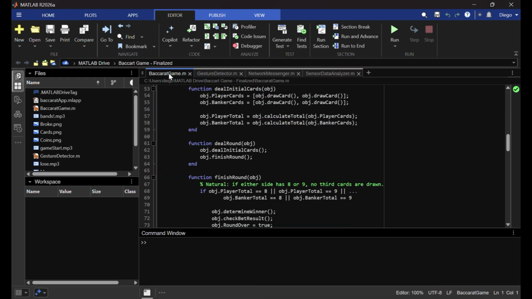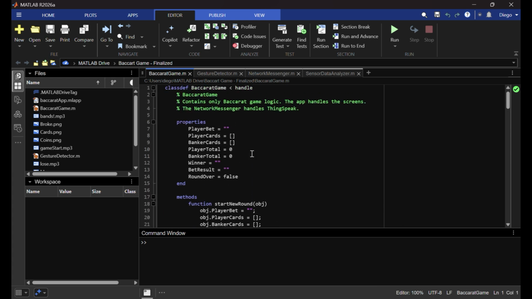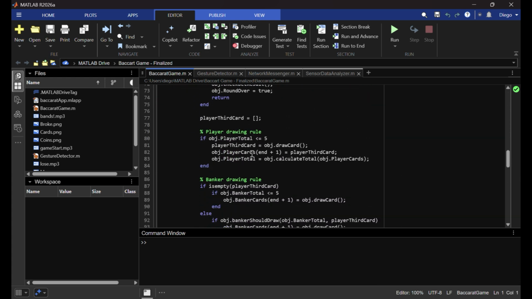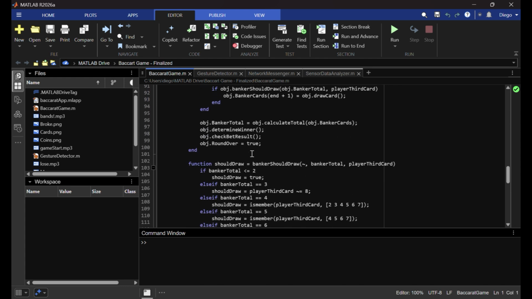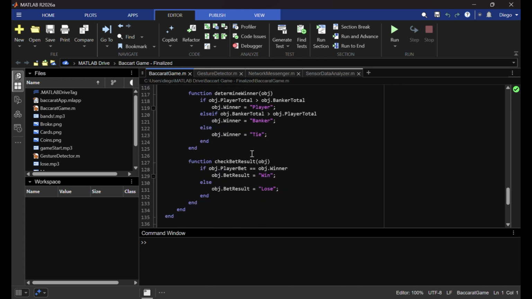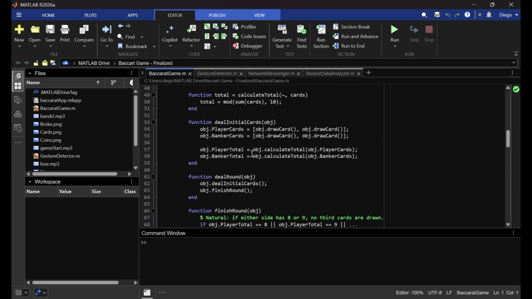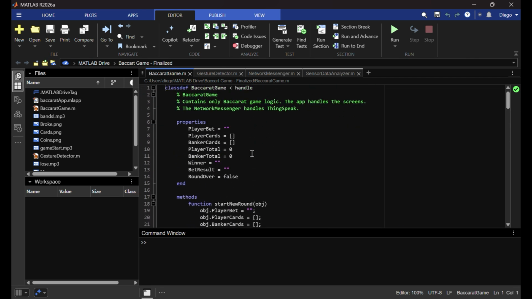So for our classes, first we have the Baccarat game class. This one has all the gaming rules and logic that goes along. It deals the cards, calculates the total hand values, and it determines the winner of each round. And this is where the game decides whether a third card should be dealt. This class doesn't process any data and doesn't communicate with any of the other classes.